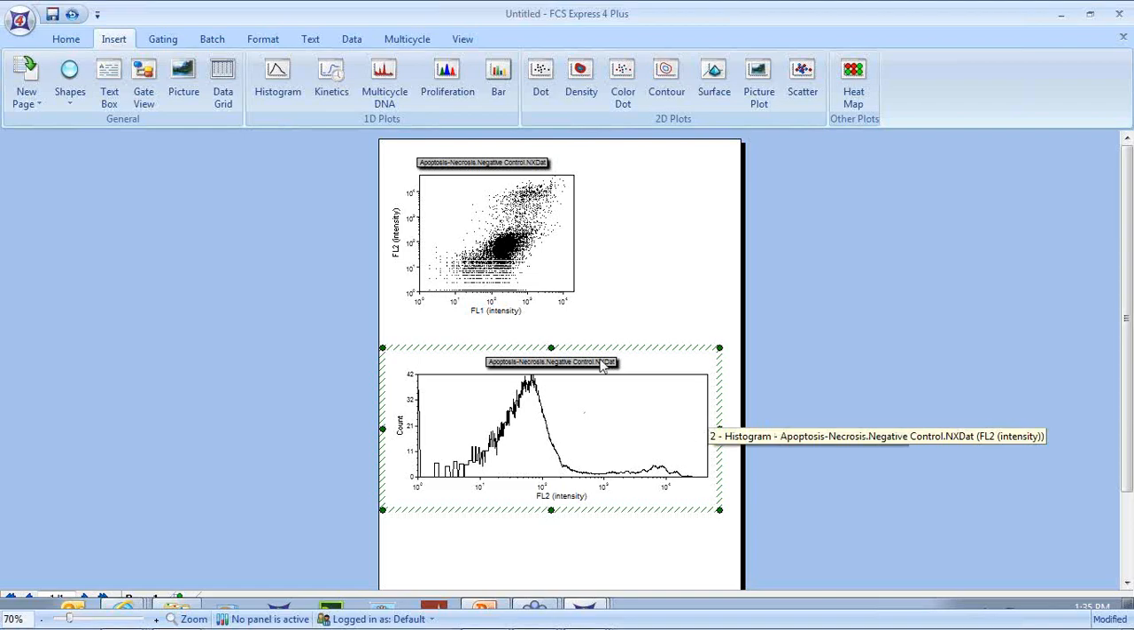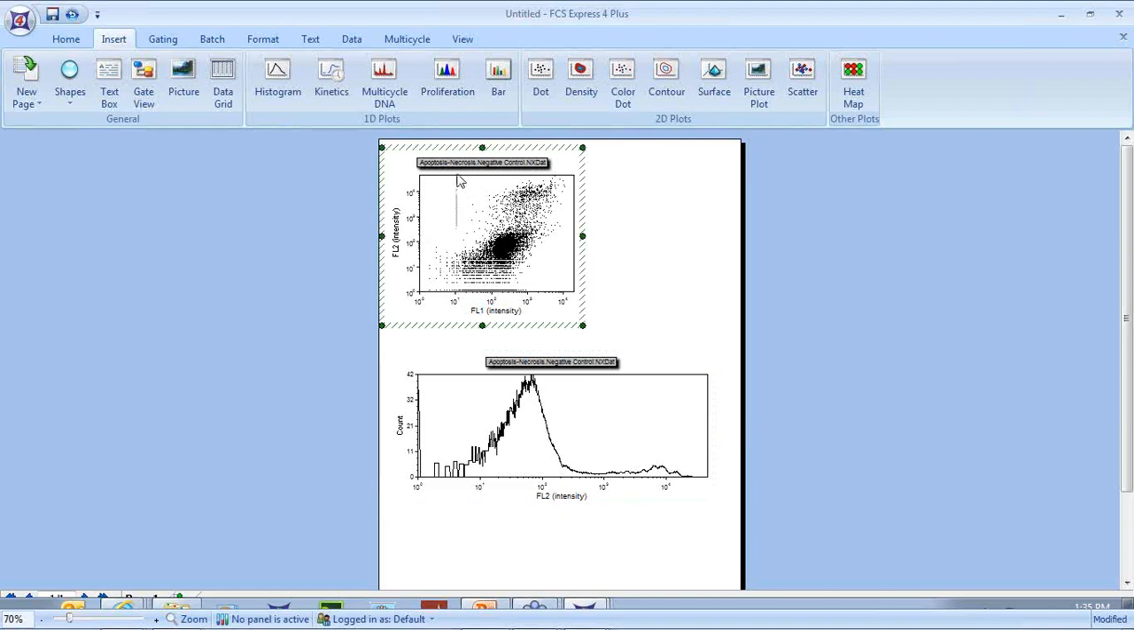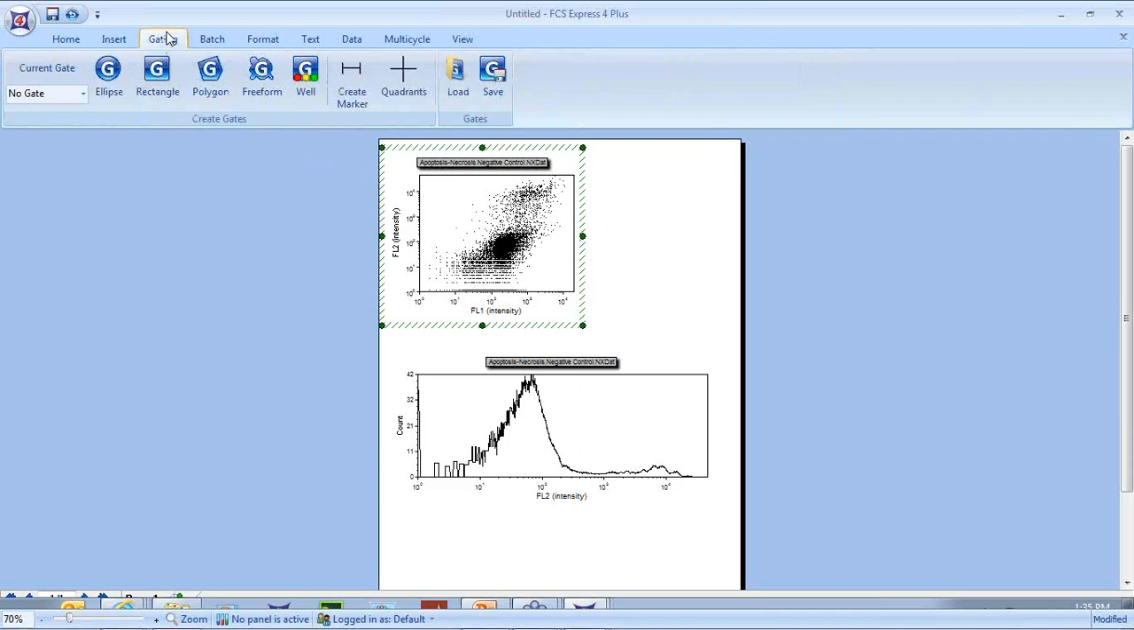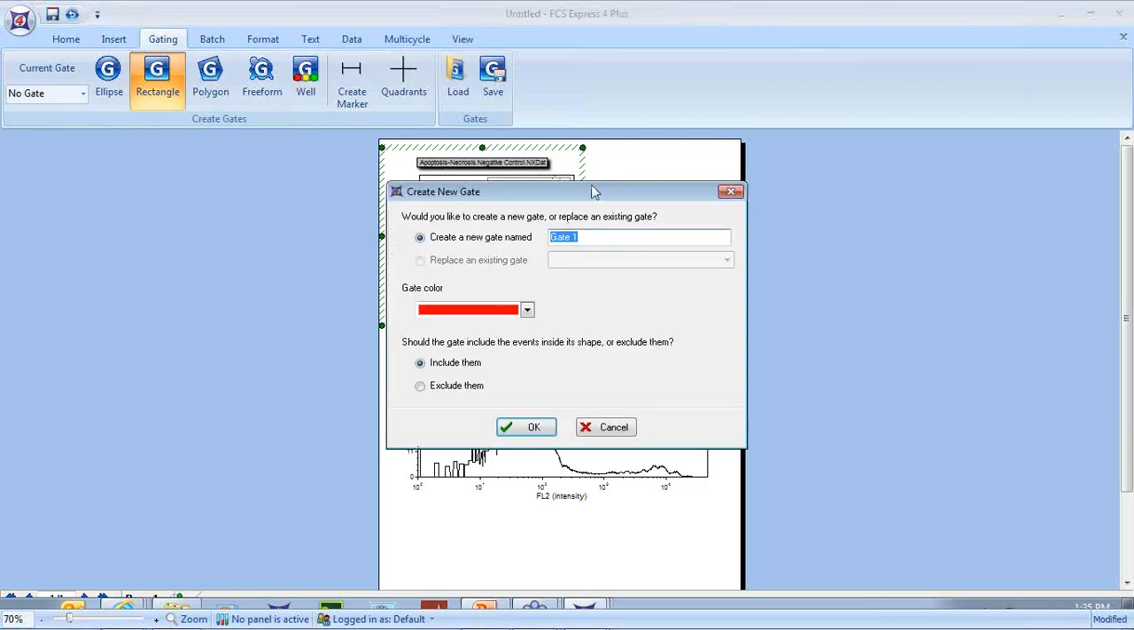Essentially, a gate is a two-dimensional threshold where we're looking at a value going in the y-axis and a value going in the x-axis direction. So to insert a gate, we can come over to our gating tab. We can choose any of the different gate types that we have. In this case, I'll choose a rectangle, and then we can just draw that gate somewhere on the plot.